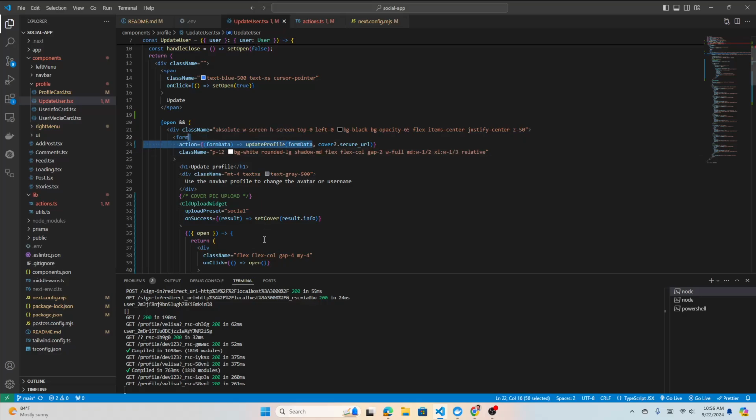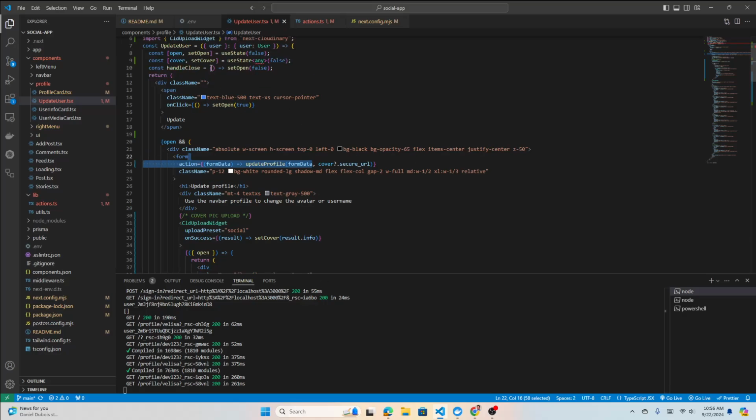So that means everything inside here. And also you pass whatever we stored in this cover. If there is a cover, then send the secure URL. You're just sending the URL from this cover. This cover has many things, you just send the secure URL, done. So that's it.